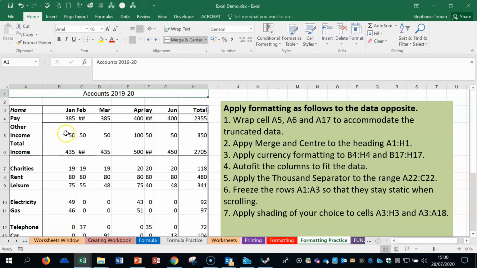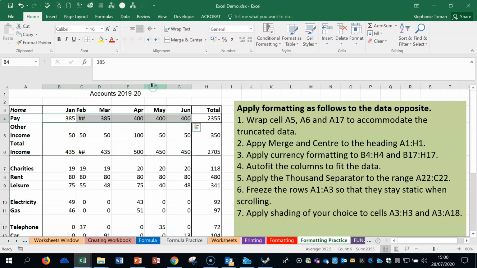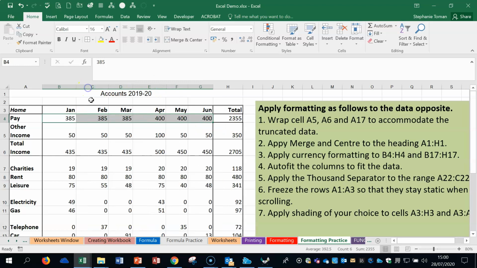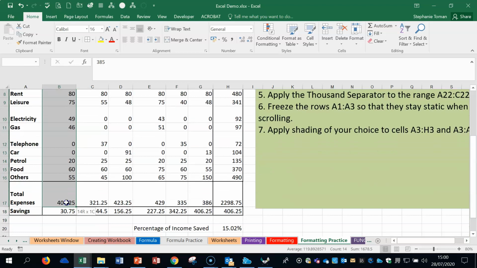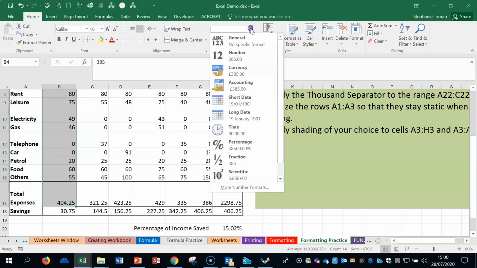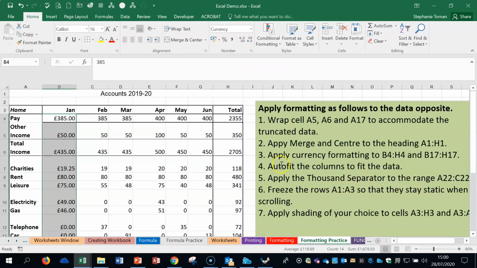Currency format to B4. These are not wide enough, remember the error it told you. It's got B4 to A17. Oh, B4 to A17. And then you've got the currency. So you can keep on trying these.